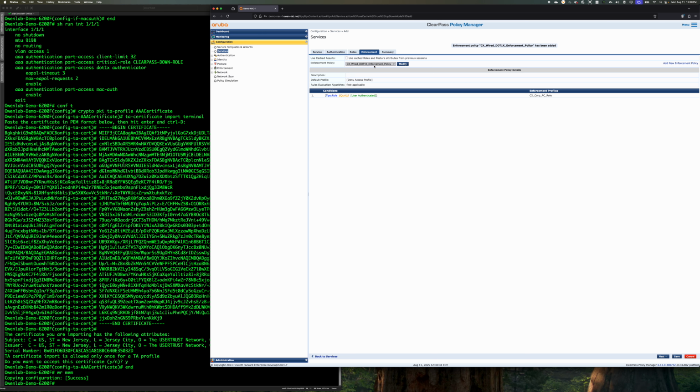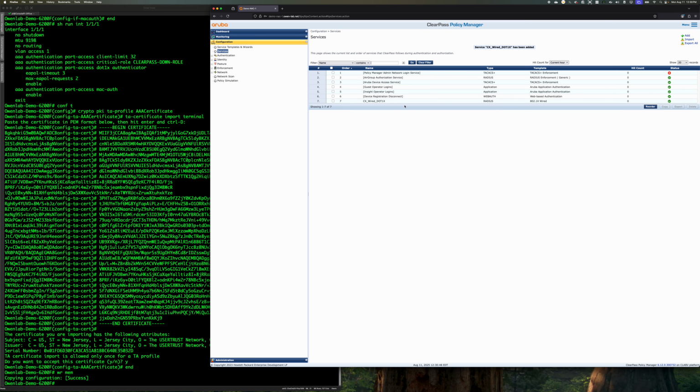And then we just make sure to choose that after you make the enforcement, because otherwise it won't save. Okay. 802.1x is pretty easy, obviously, to set up. Obviously on the PC and AD side it's much more difficult, but in ClearPass it's pretty easy.